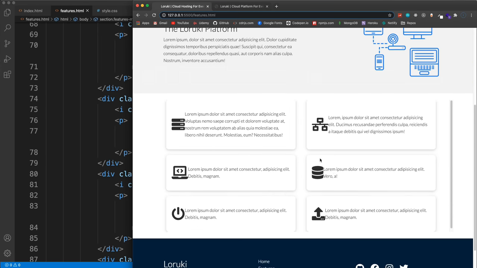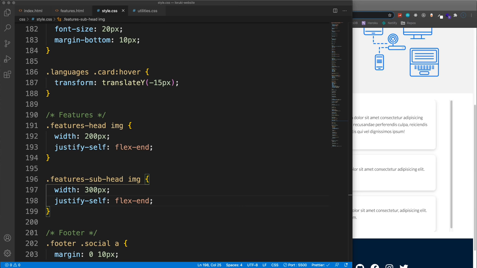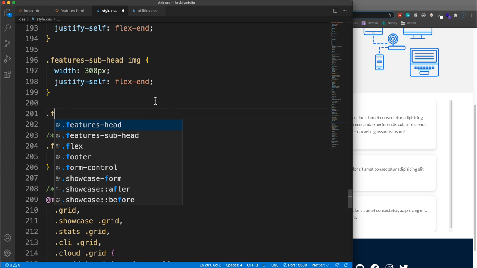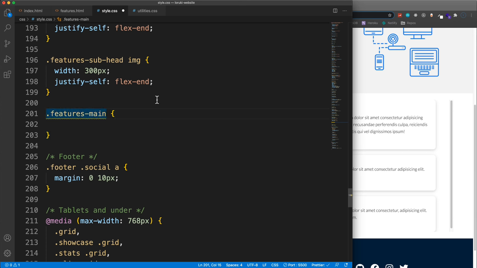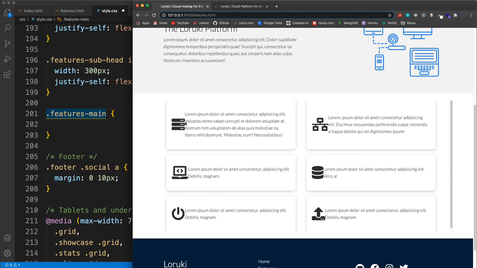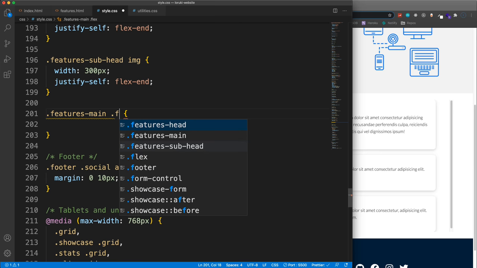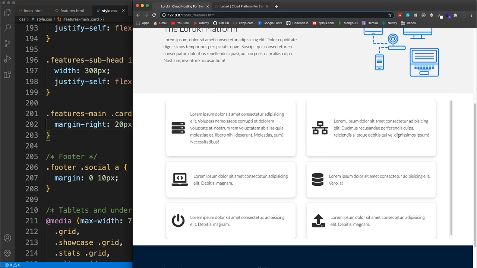And right now they're all aligned next to each other, but we're going to add some special styles for these. So let's go to style.css, and down here let's say features main. First of all, I want to style the icons. I just want to add a margin to the icons because you can see it's right up against the text here. So let's grab, in the card, the direct icon, and then margin-right, and we'll set that to 20 pixels. That's going to put some space in between those.